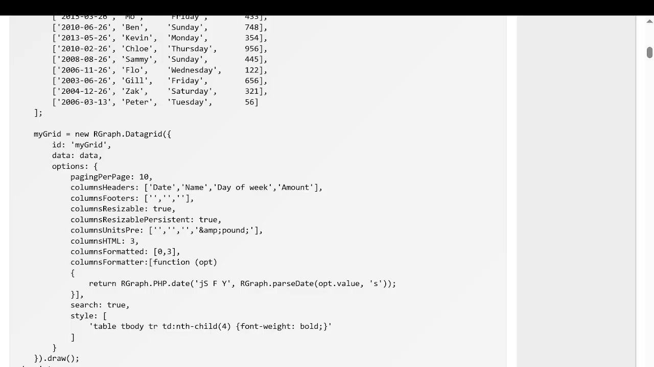And the last columns option is the columns descriptions property, which allows you to add ARIA descriptions to each column if you want, which enhance the accessibility of the data grid.